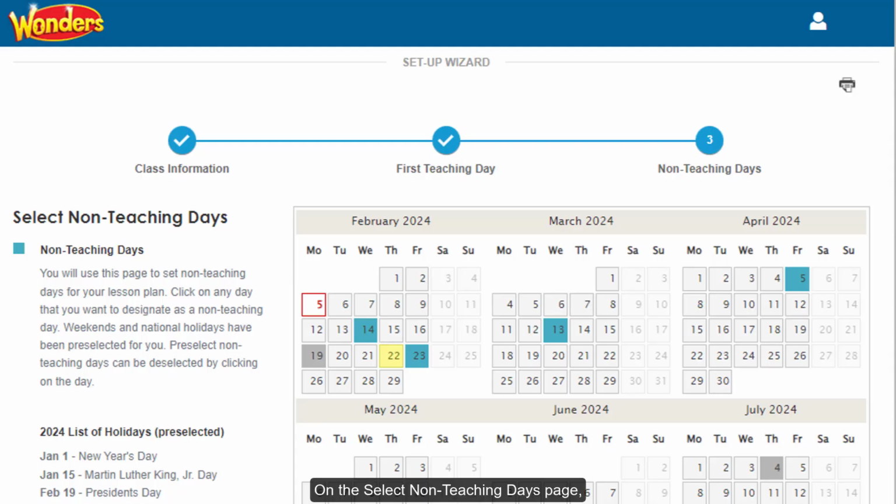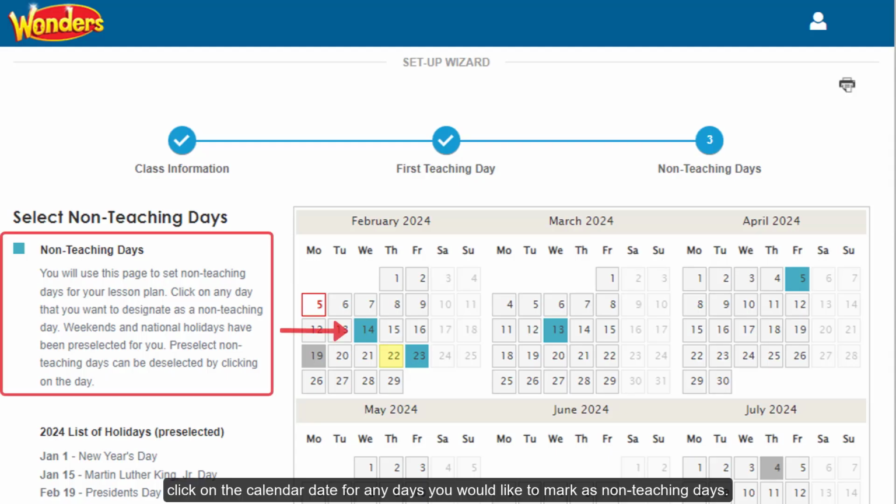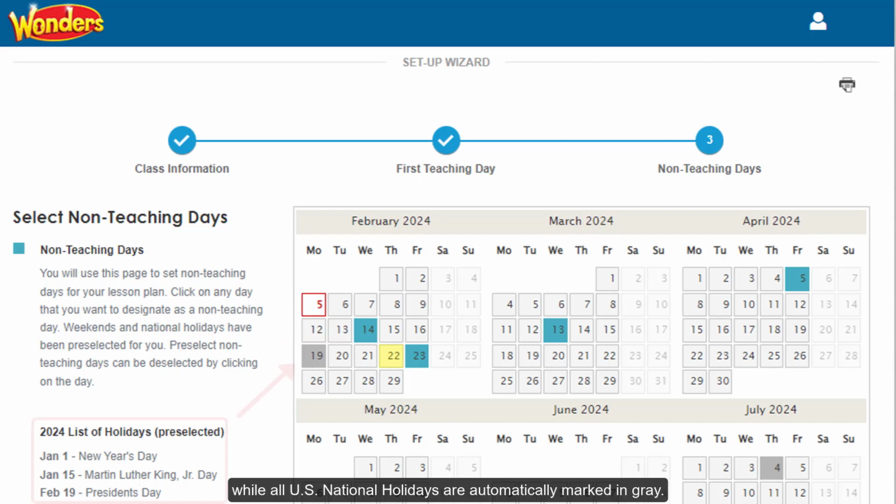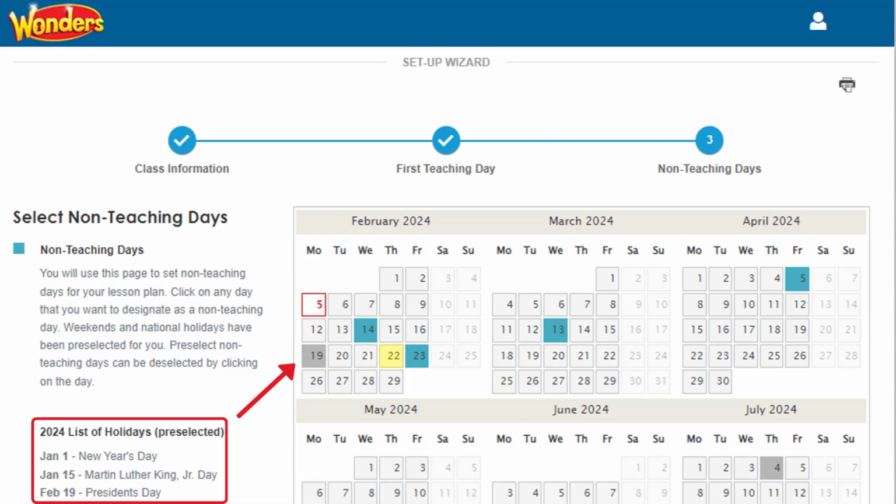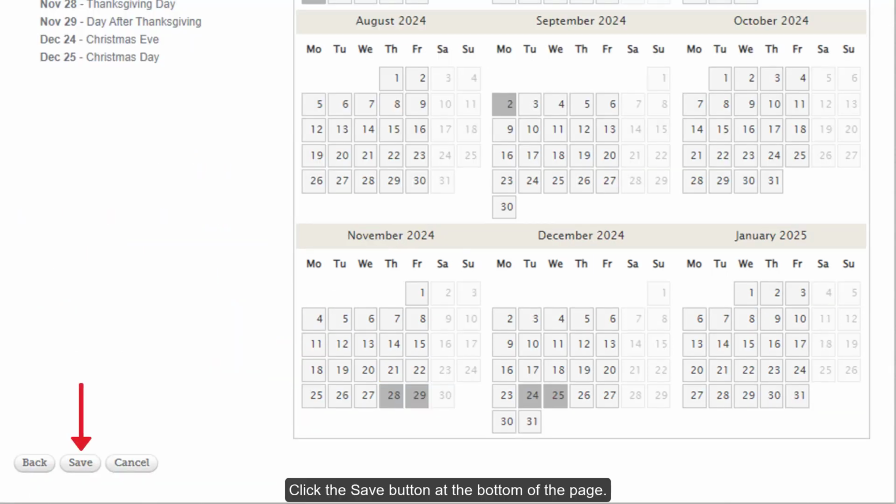On the Select Non-Teaching Days page, click on the calendar date for any days you would like to mark as non-teaching days. This is optional and can be done at a later time for teachers. Any March non-teaching days will be colored in teal, while all U.S. national holidays are automatically marked in gray. Click the Save button at the bottom of the page.